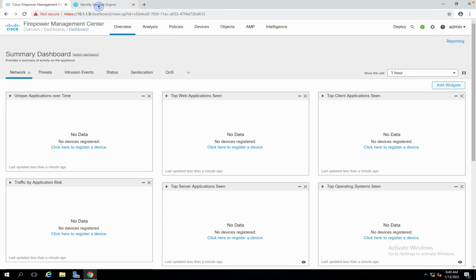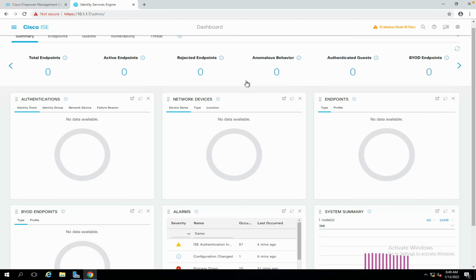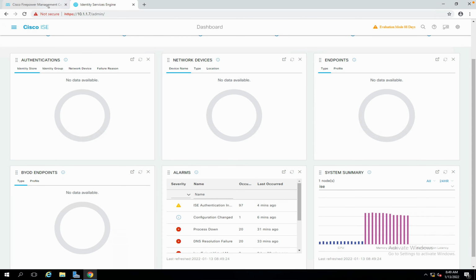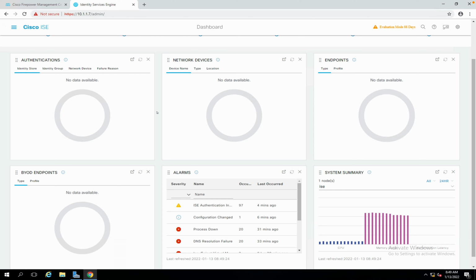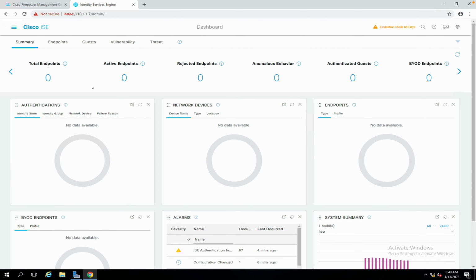Cisco ICE is up and running. This is the new dashboard that comes in this 3.0 version. I like it because I think it's more clear, and as you can see, it's very close to the FMC. And if you already had the chance to work with DNA Center, it looks the same, right? So I think Cisco is standardizing all the web GUIs for these devices.